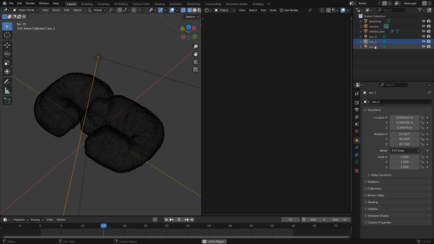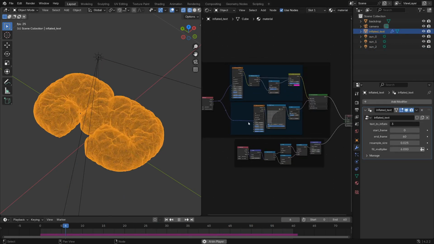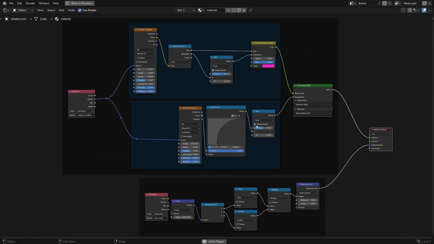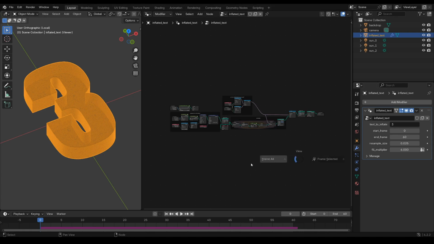After we're happy with our simulation, we'll set up lighting and create a material using some attributes we created along the way. The blend file is available through a link in the description, so check that out if you'd like, and let's get into it.